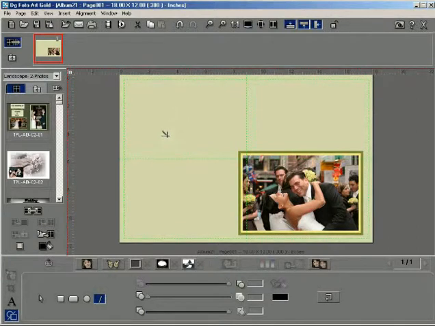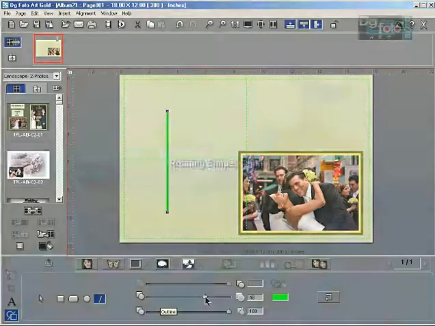Now drag the mouse over the area you wish to draw a line. To vary the line thickness, drag the outline slider. You may apply a color to the line by clicking the color button and selecting an appropriate color. You may apply opacity to the line by dragging the opacity slider.